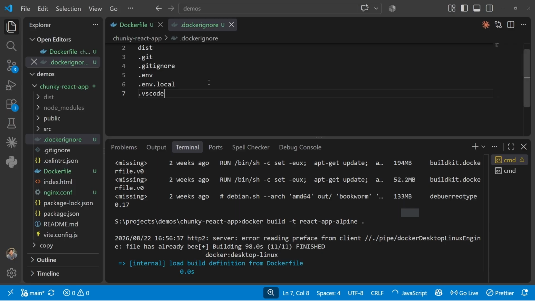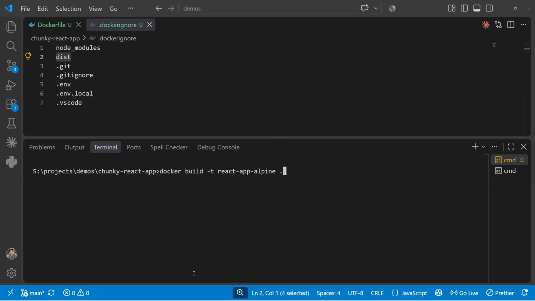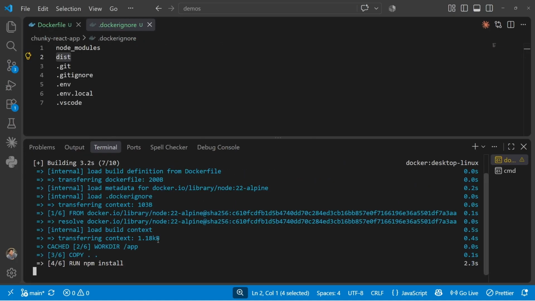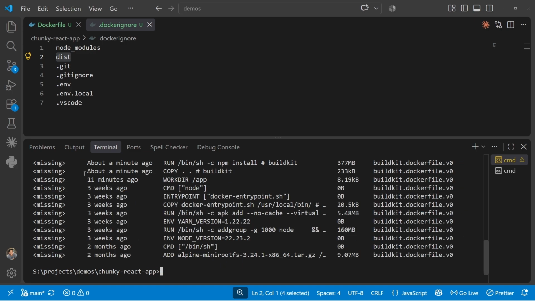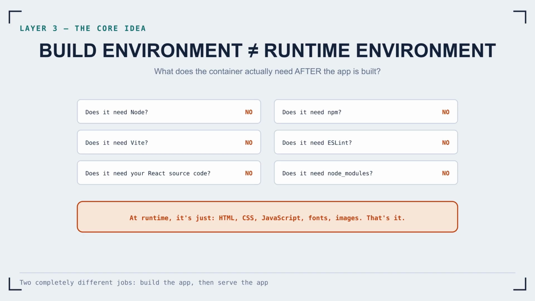So now in this file, we'll copy some of the standard folders that should not be included in the Docker image, which also includes your node modules and your dist folder. And after adding this, let's run our build command again. And while running the build itself, you can see that the transferring context log here is just mentioning that 1.18 KB of content is getting copied into the Docker image. And if we now run the Docker history command again, you will see that the build context that was copied is only 233 KB.